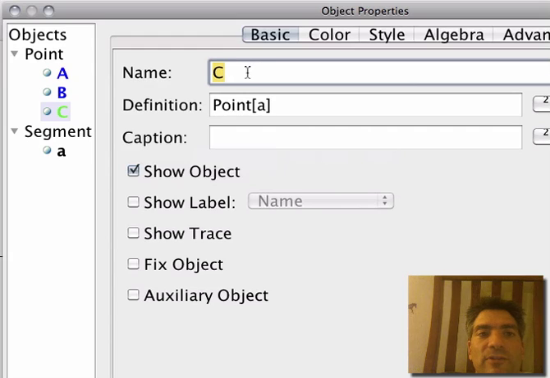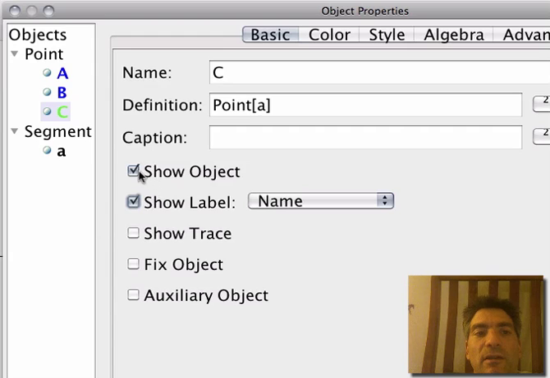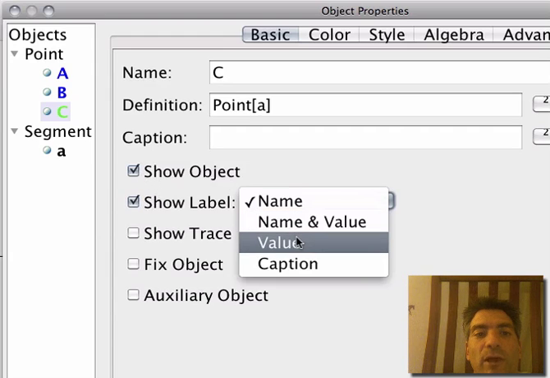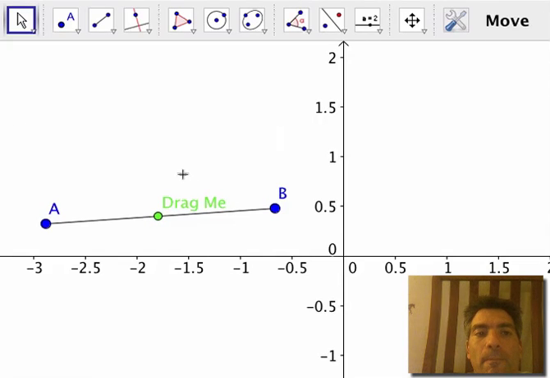And I'm going to call this, instead of point C, actually I'll call it C, but I'm going to show the label as a caption. Right, drag me. Okay, so that point gets dragged along there.